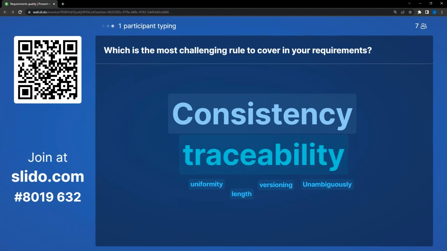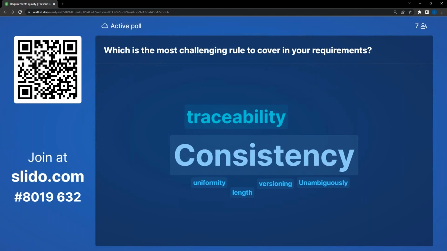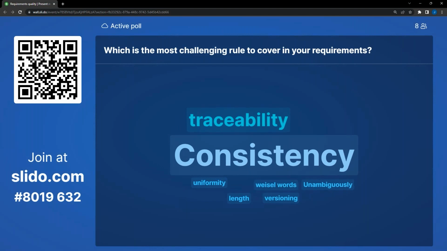It seems that consistency is a key aspect, growing, by the way, traceability as well, weasel words, ambiguity, ambiguous requirements, the length of the requirement. It seems very easy to just say, hey guys, please write shorter requirements, but indeed it is not that easy to come up with shorter requirements, as you have told us in your answers.